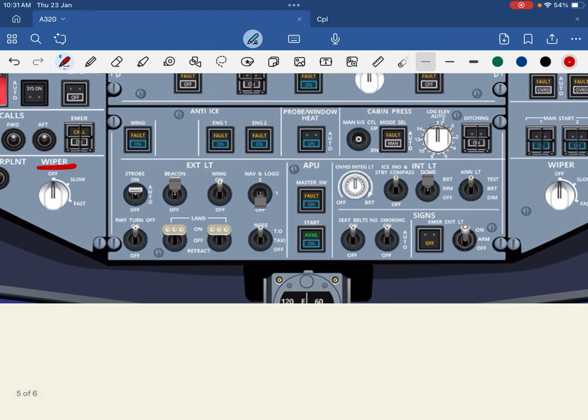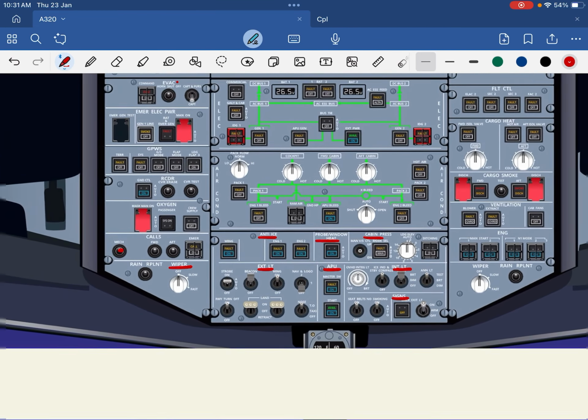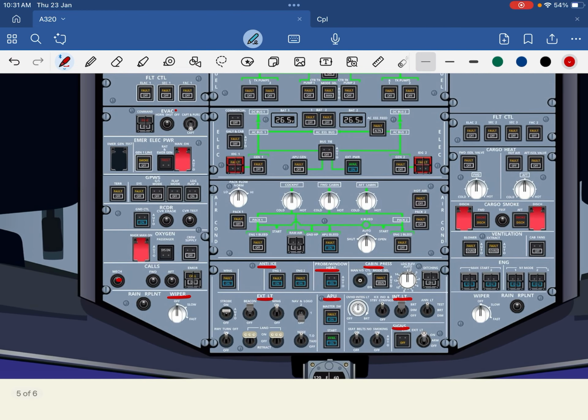Now we will see the middle panel. The middle panel is the important one. So what all things does it have? It has the anti-ice panel, external lights, then APU, probe and window heat, cabin pressure panel, interior lights, and the signs panel. So this is all the lights and signs panel.